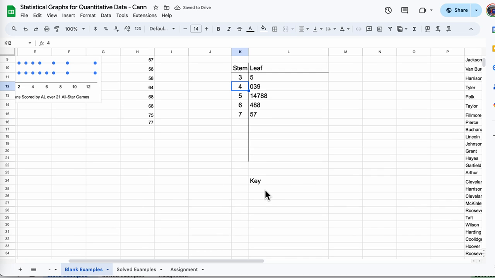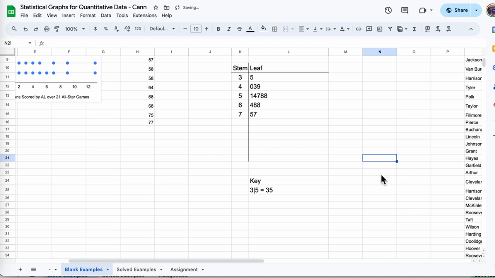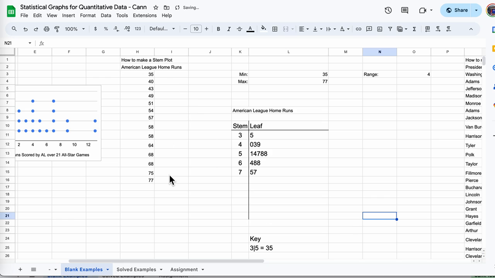All right, the one thing I asked you to include is a key indicating what the numbers in the chart actually represent. So in this case, 3 vertical / 5 is equal to 35. Just one example is all you need. All right, and so this will automatically make stem plots for you.